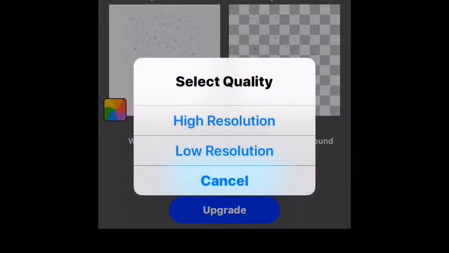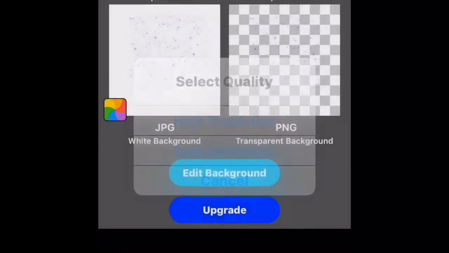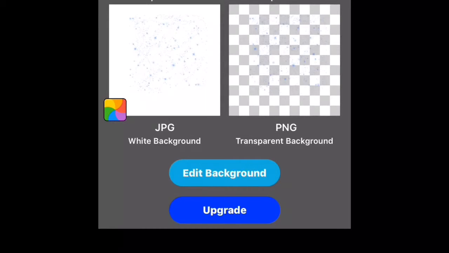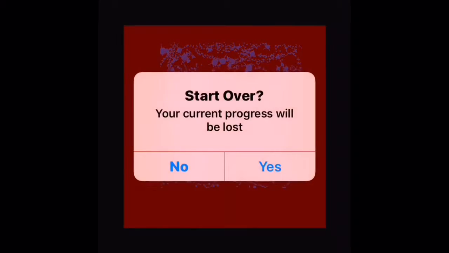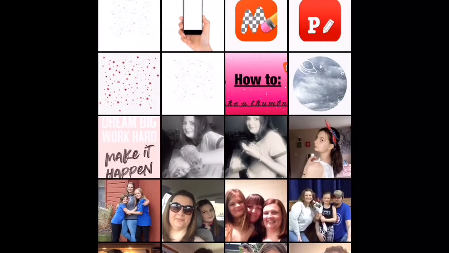Then go ahead and hit these red things, this like little eyeball, and then go ahead and hit the PNG one, not the JPG. So then go ahead and hit more apps so that you can go back into the next one.